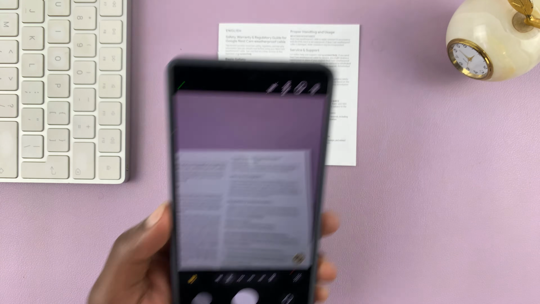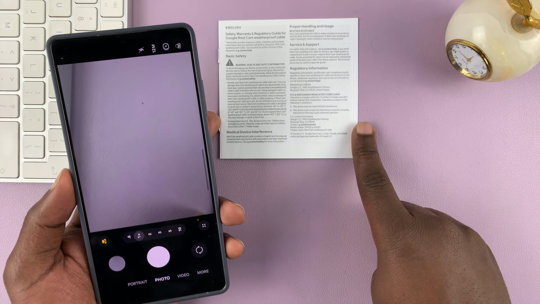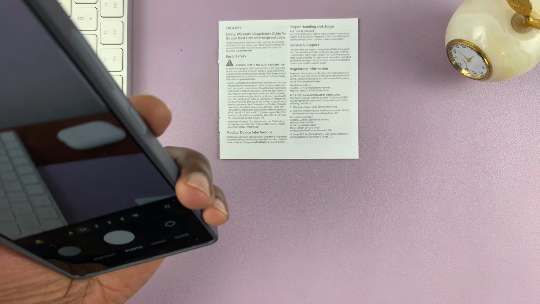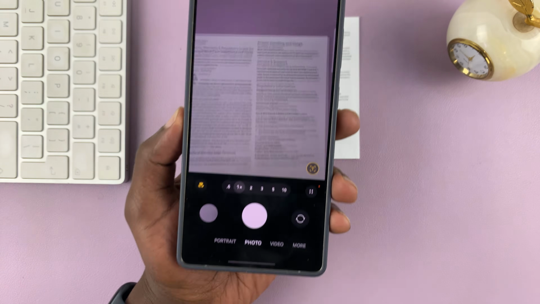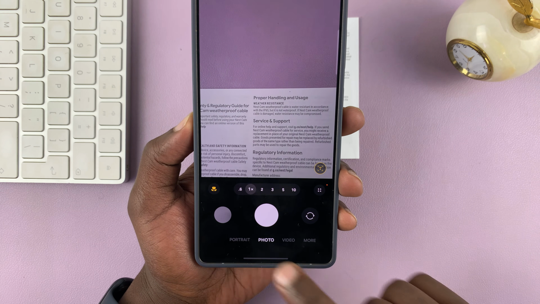So today I'll be showing you how to copy text from a physical document with your Galaxy phone. Now this is very simple. All you have to do is bring up the camera. So just go to the default camera app of your Samsung Galaxy phone and make sure you're in photo mode.